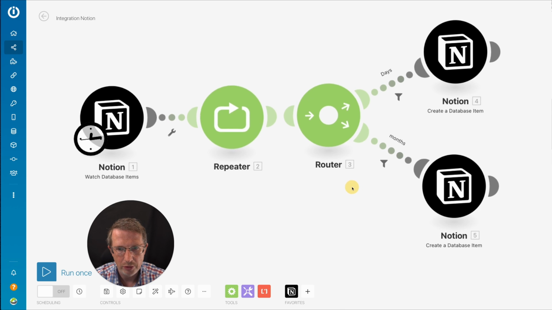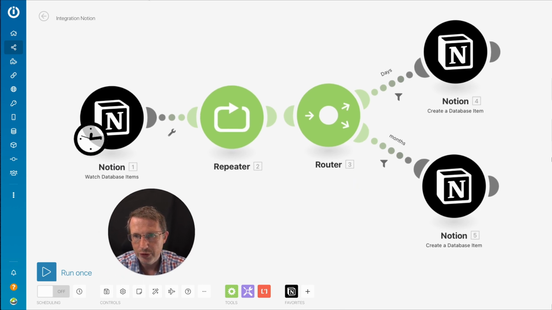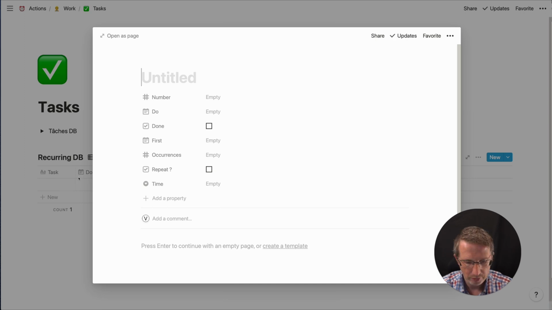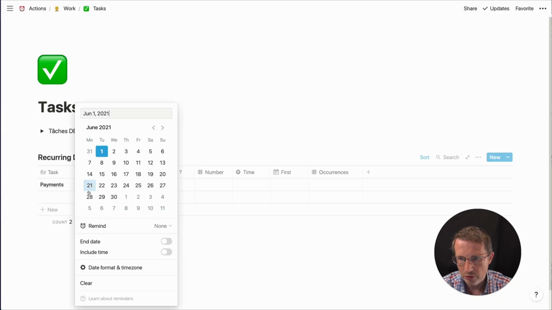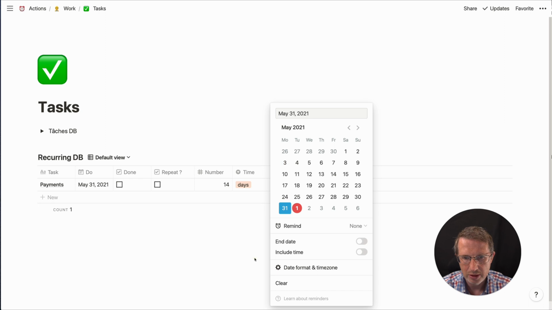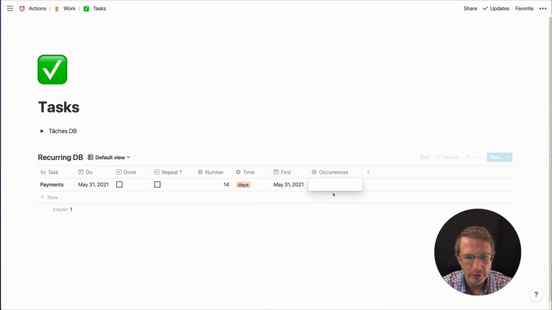So, now that we are here, we can try a first repetition. So, we have a task, make payments. I should do that maybe yesterday. It was the date I needed to start this one. And I want to do this every 14 days. And the first time I have to do it was yesterday. And how many occurrences? Well, it's the first time I'm trying to pay my bills every 2 weeks, so I try 4 times in the first place.